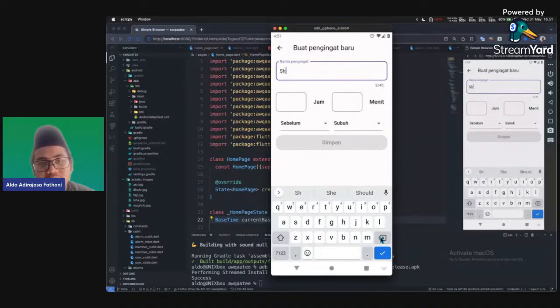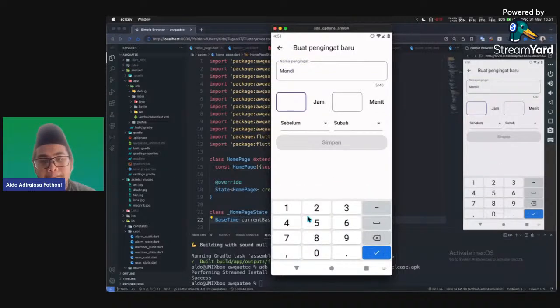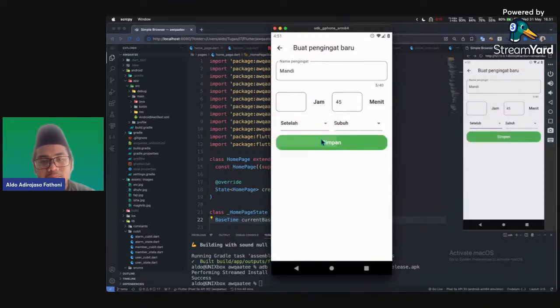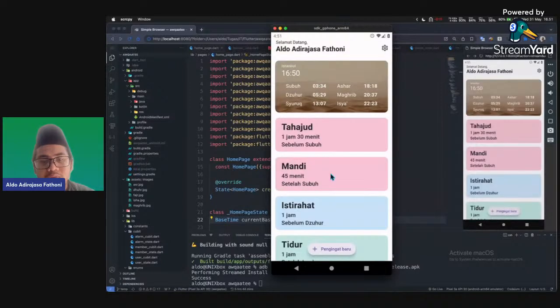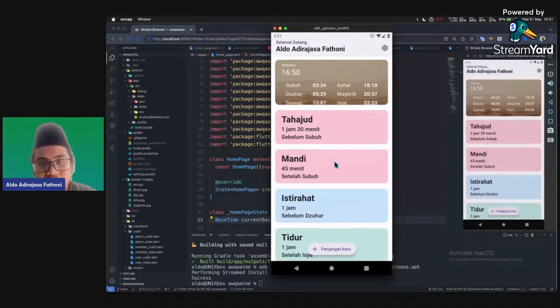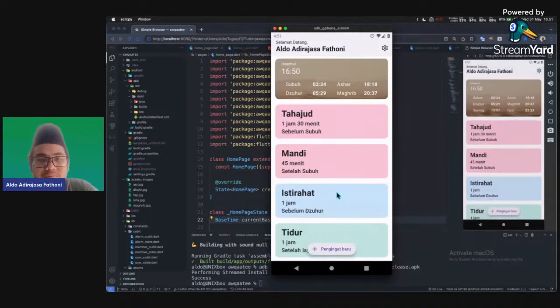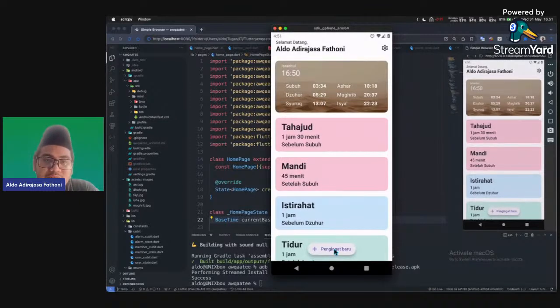I think we are gonna make a reminder to take a shower. I think we are gonna make it 45 minutes after the subuh prayer. Okay, there you go. And look at this. As you can see here, the prayer times card is flexible.